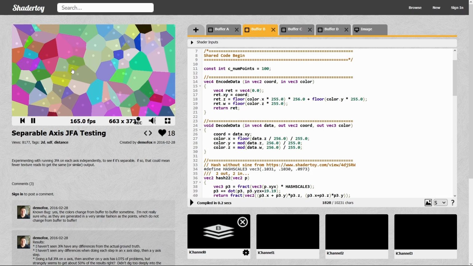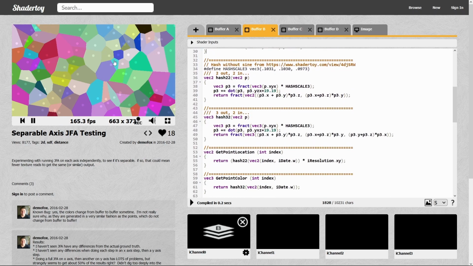Moving on, this shader generates random points and colors using math, so there are a few functions for that purpose, namely those two hash functions. One outputs a random 2D position and one a random RGB color.